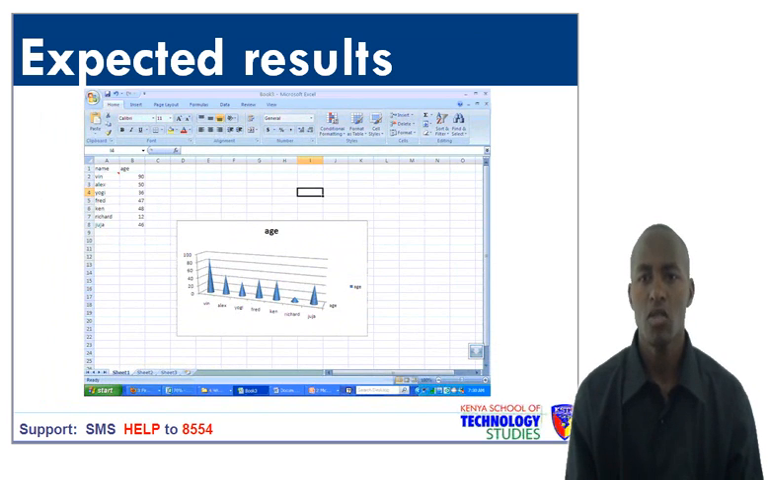The expected result after you click finish, this is how it will appear. When it is like this, you can format the way you would like your chart to appear.